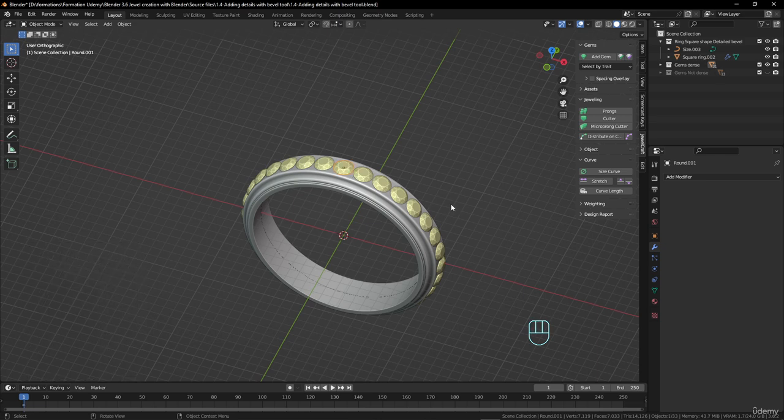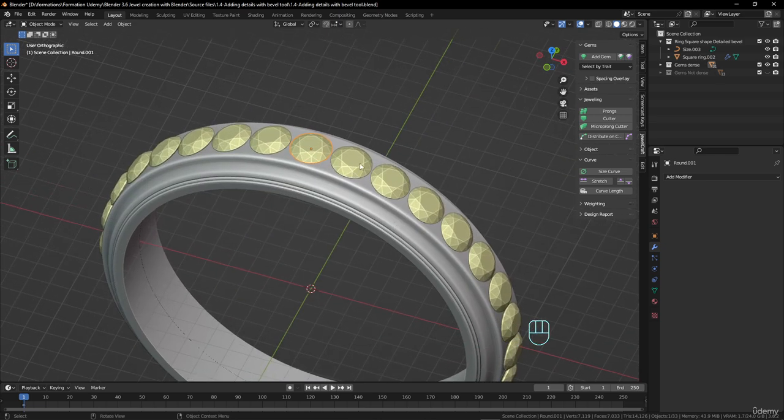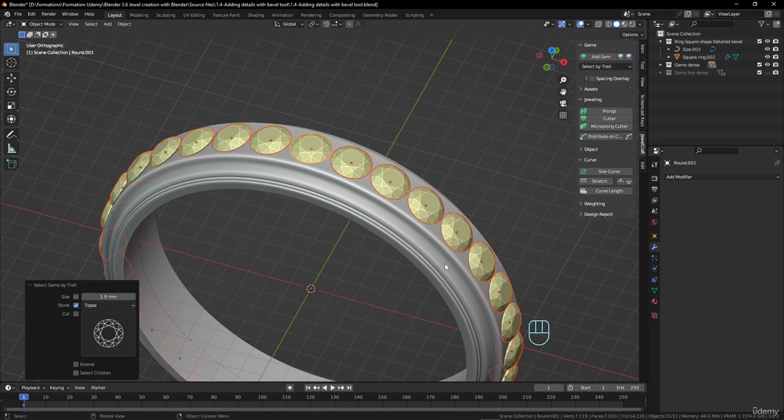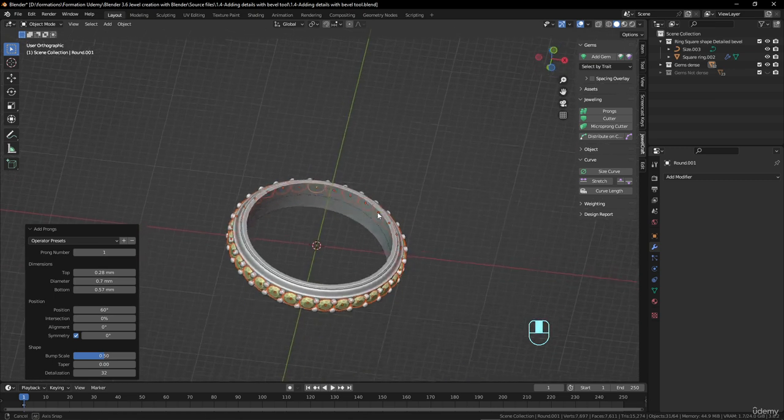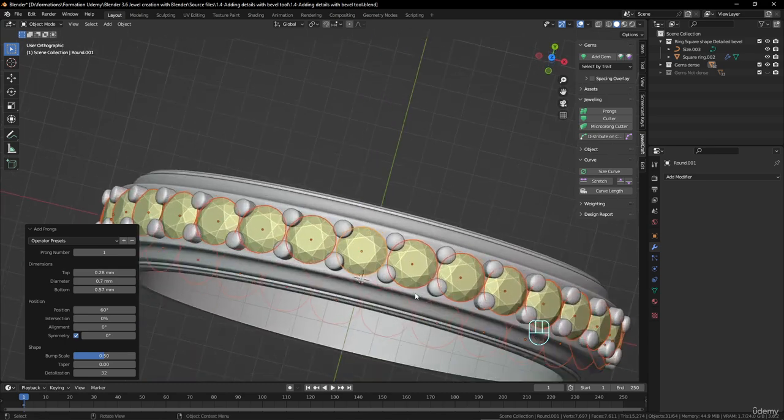So first of all, we will go there and manage that with this one. I will select by stone, and like this I will have all my stones here. You need to select all the stones that you want to set before using the prongs setting here, and you just click on prongs, and look at this, it's finished already. It's really easy to manage this one.